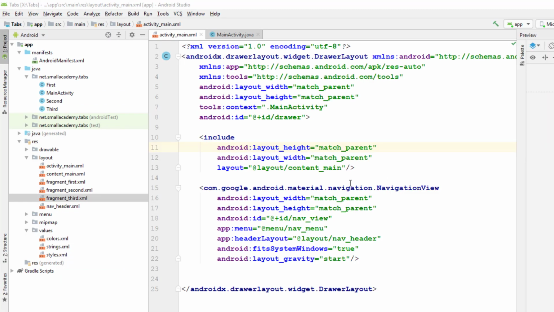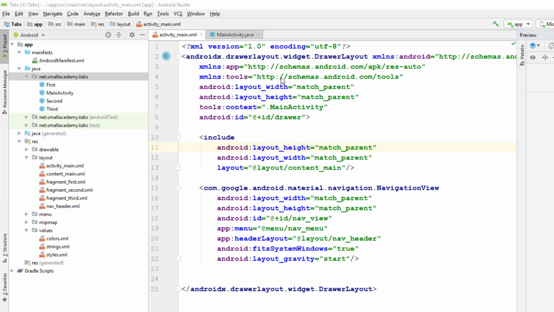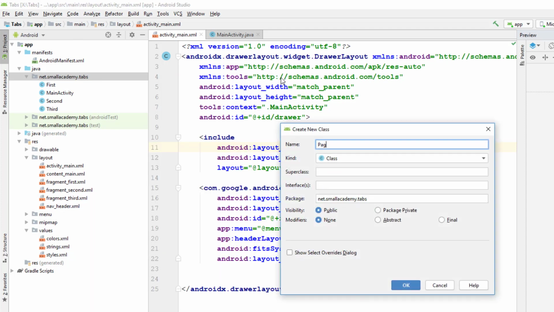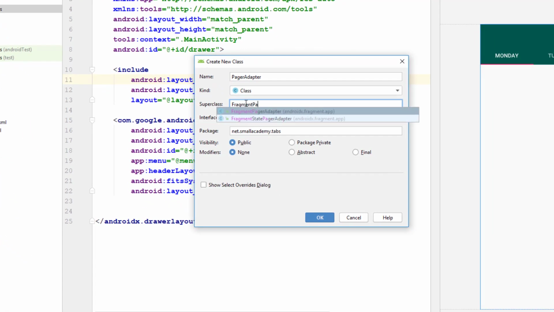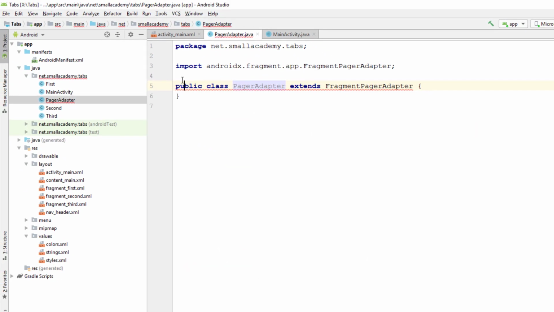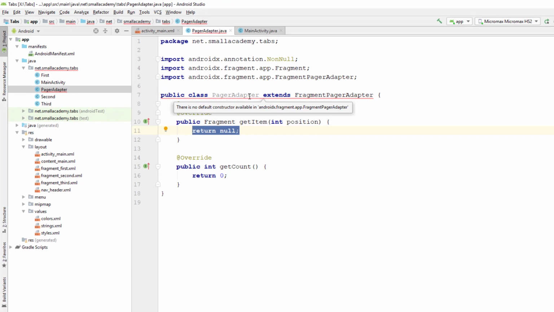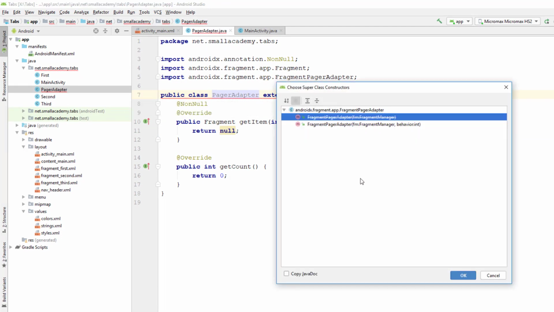Okay, the required fragments are created now, and now let's go ahead and create a pager adapter to display these data into these fields. So I'm going to go to the Java here and create a new Java class, and I'm going to name that as pager adapter. Now our pager adapter is going to extend fragment pager adapter. Okay, so click on OK, and now we need to implement a few methods of fragment pager adapter. So let's do that. Get count, and as well as we need to create the constructor. So let's implement that as well.